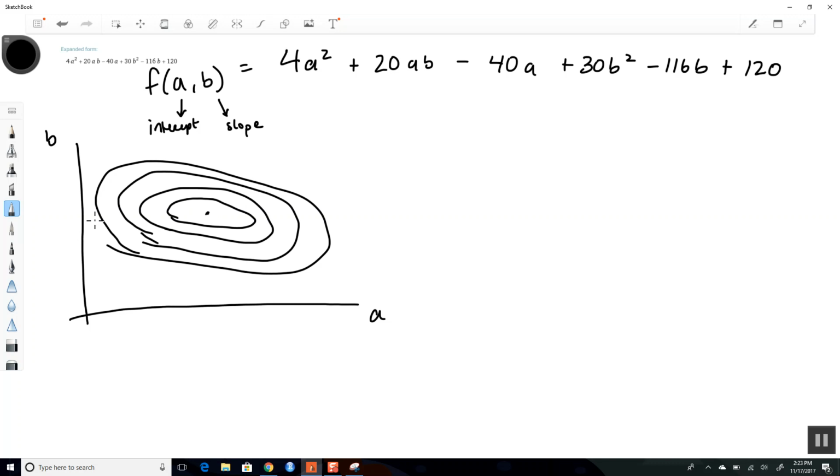Well, we start off at some initial point. So this corresponds to the value of A and the value of B that minimizes the sum of squared residuals here. So how do we do this?